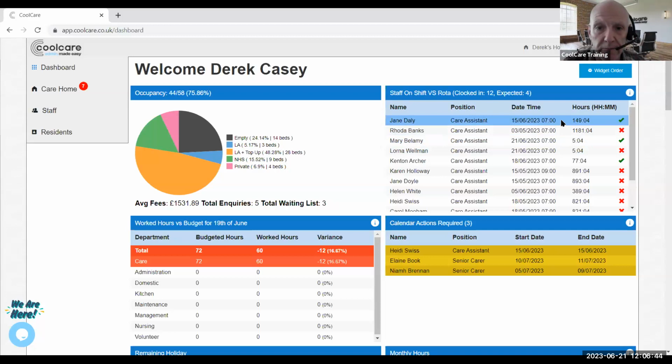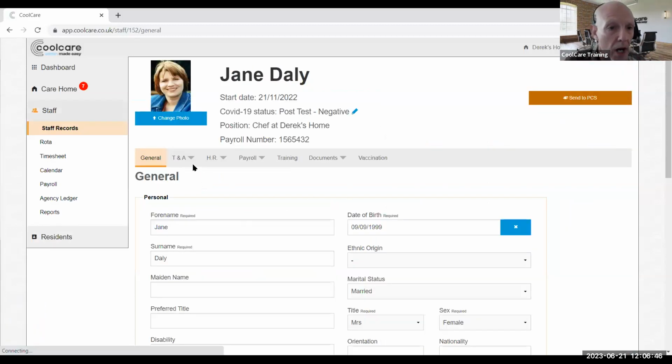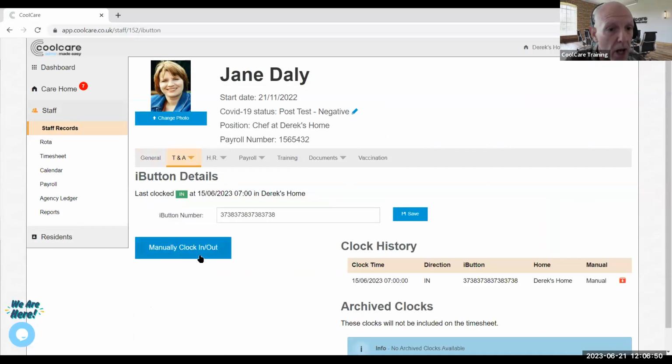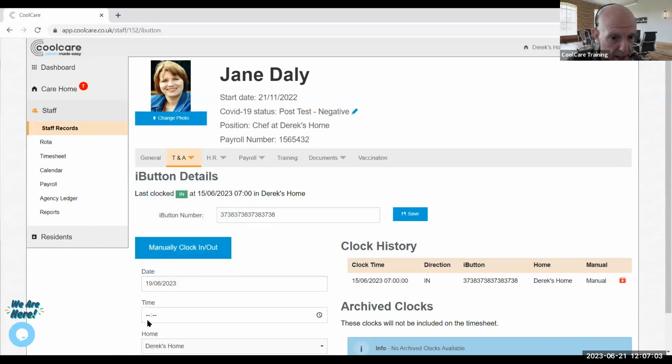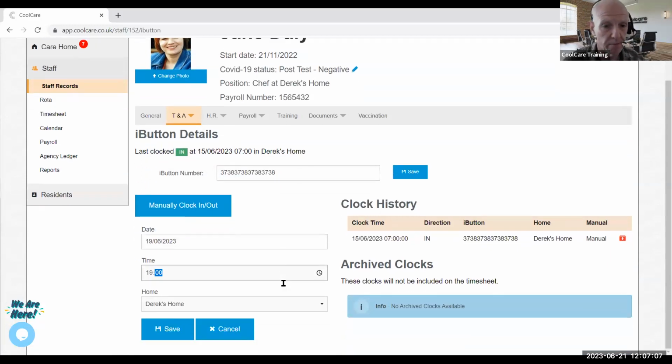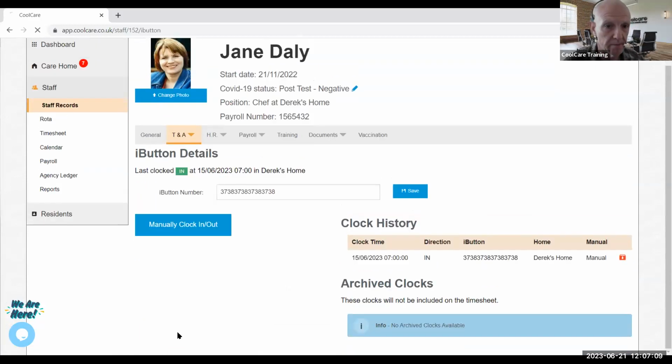I'm going to click here on Jane. I'm going to go to TA and iButton settings. She's clocked in. I'm going to manually clock her out, hopefully when I think her last shift was. So let's say her last shift was 2 days ago. Go to 2 days ago, the 19th, and I'm going to say she actually clocked out. I know she clocked out at 7, I checked, and I'm going to save that.